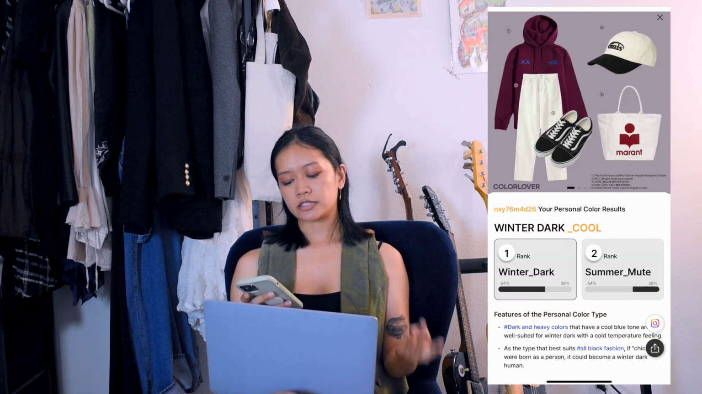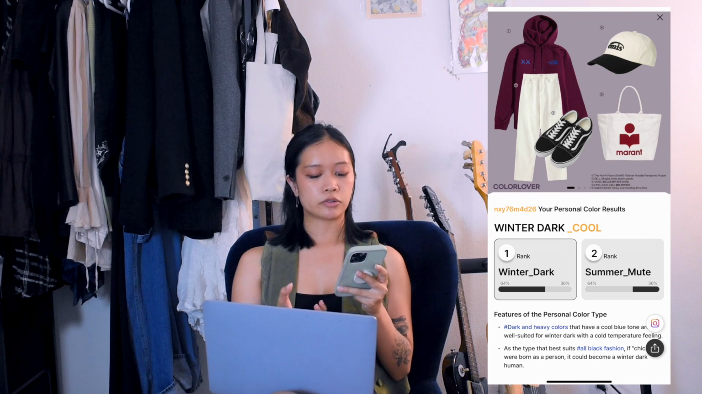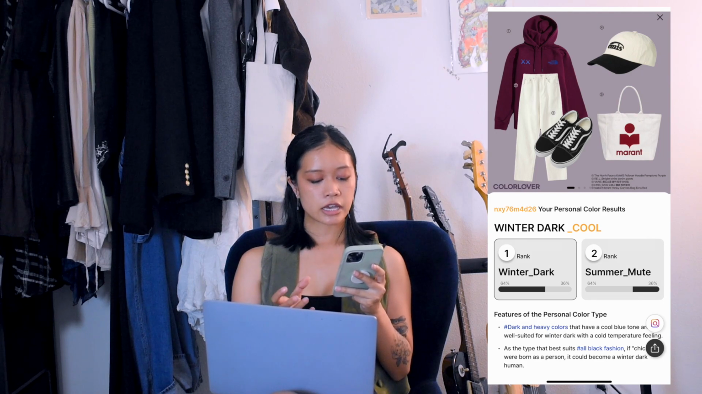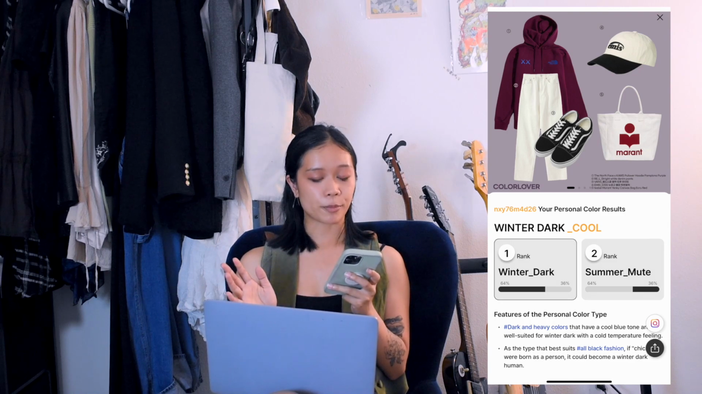So for my color results, I got top two options that switch up depending on this one question that I answer. The first option is winter dark, and the second one is summer mute, and both are cool toned. And for winter dark, the features include dark and heavy colors with a cool blue tone and a cold temperature feeling. All black fashion, which is perfect because I love wearing all black.